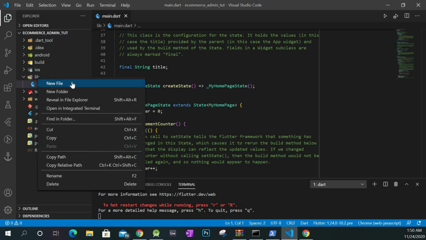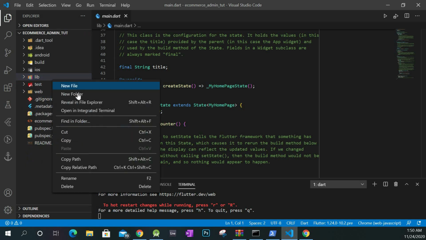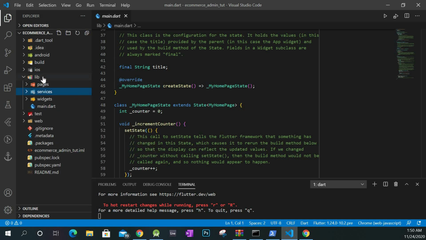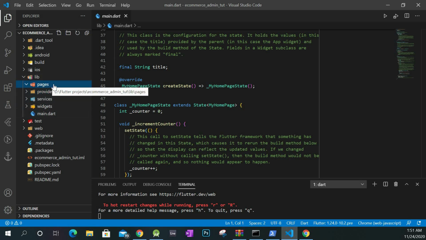Let's start structuring our project a bit. I'll create a new folder, call it pages. I'll create another one, call it widgets and services. And finally, let's create providers. Again, we have this so that we can arrange our files in terms of functionalities.